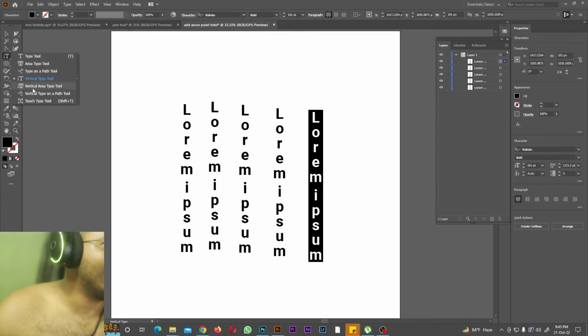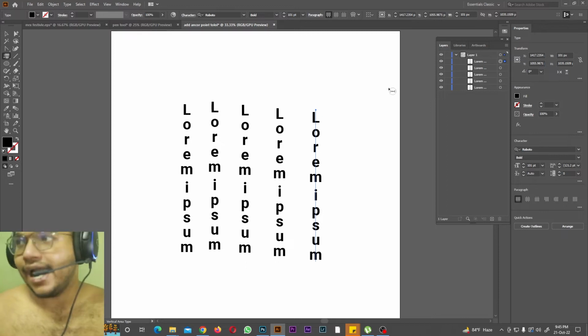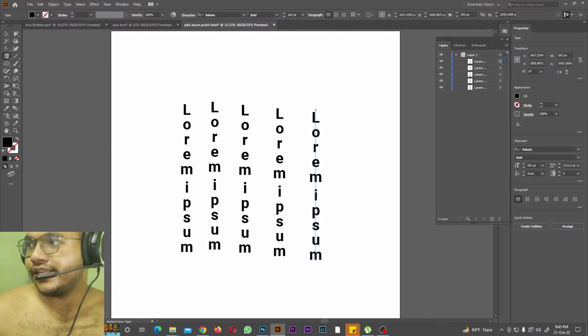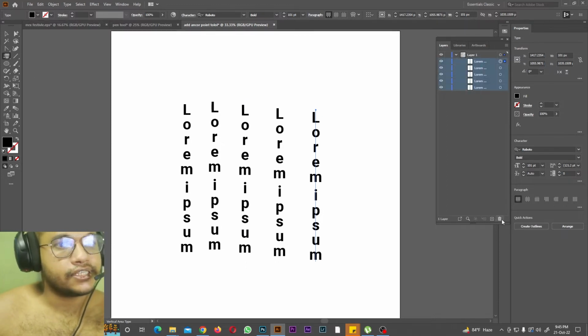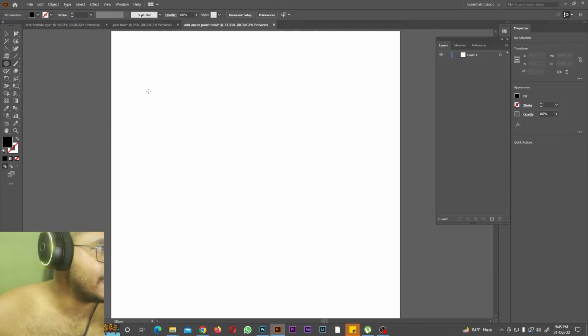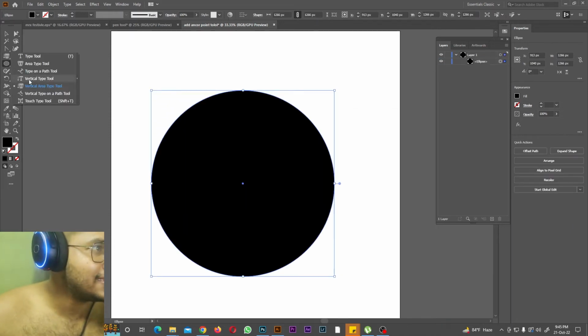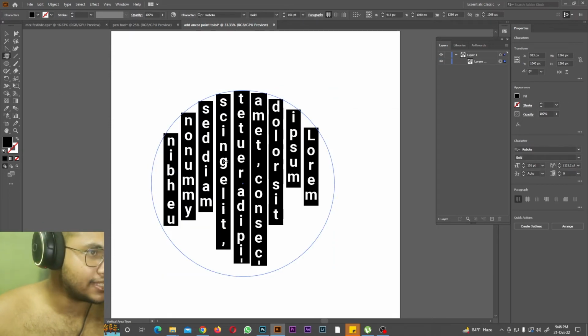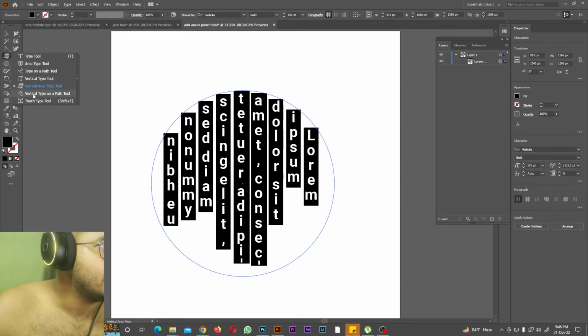Next, we have the vertical area type tool. If I select this tool, I need a shape for this. So let me delete all these vectors and then create a shape with this ellipse tool and make an ellipse like this. And then if I select this vertical area type tool and click on its path, as you can see, it types vertically like this, and it only stays inside this shape. This is what the vertical area type tool does.